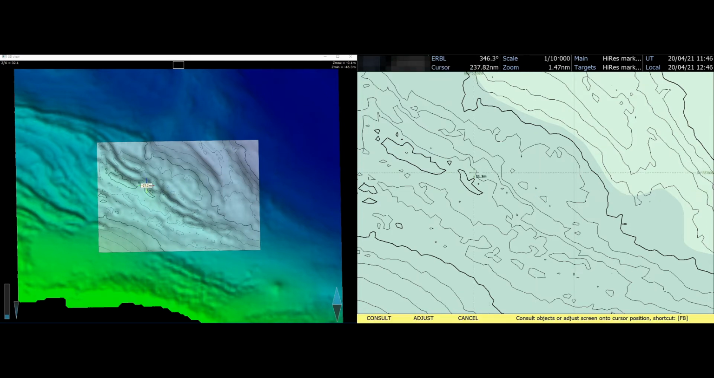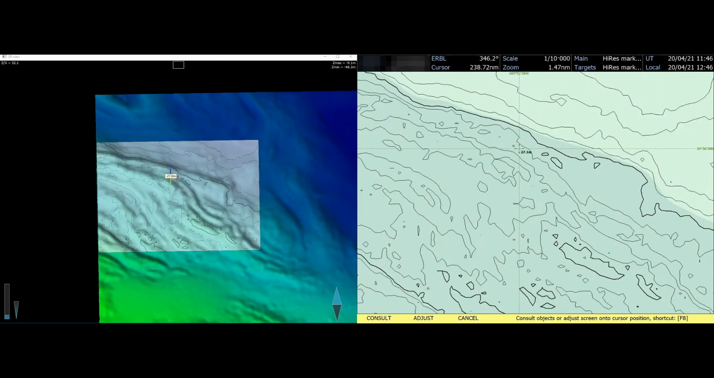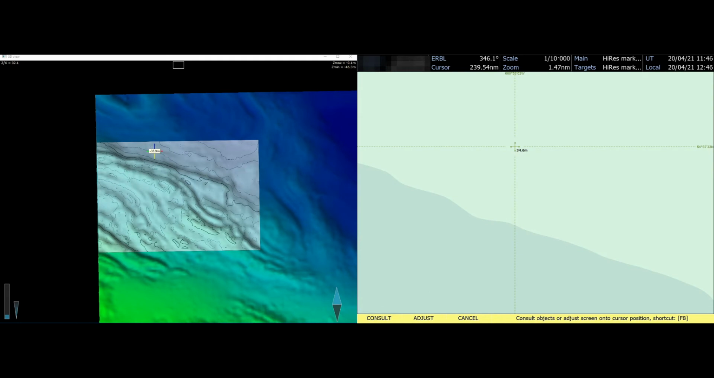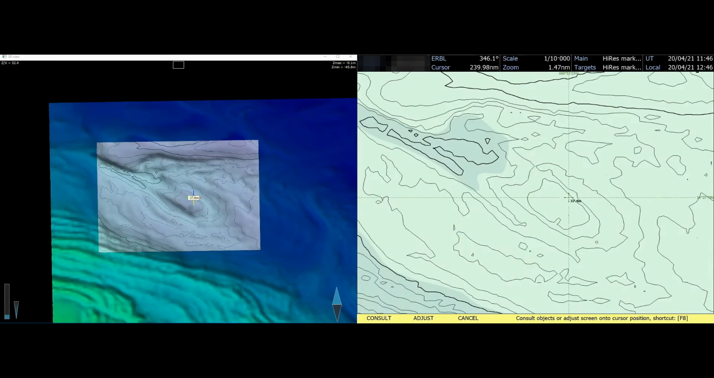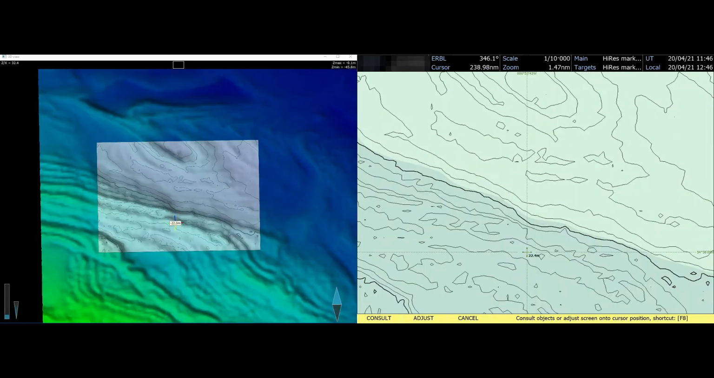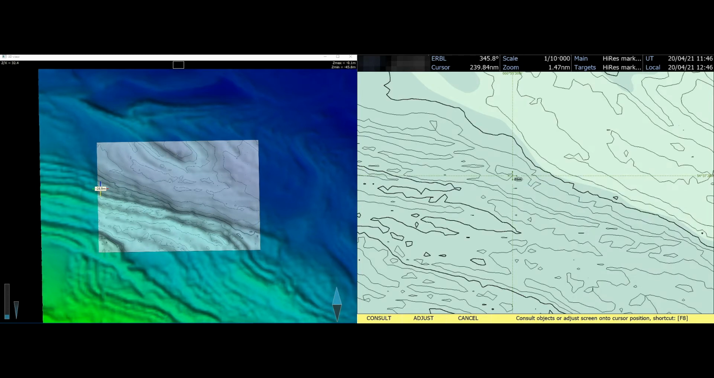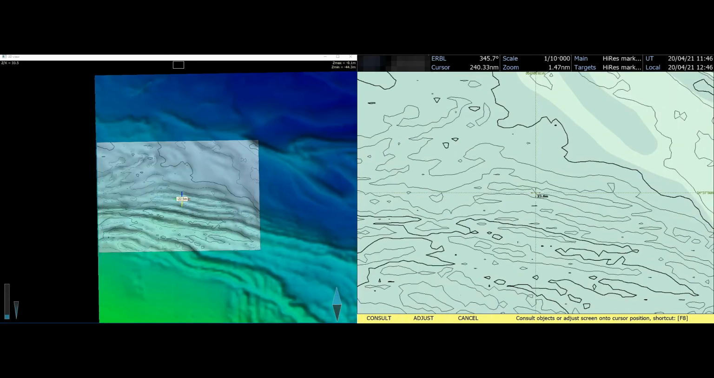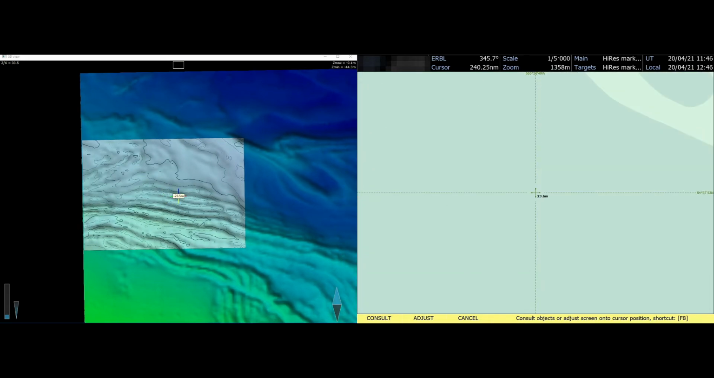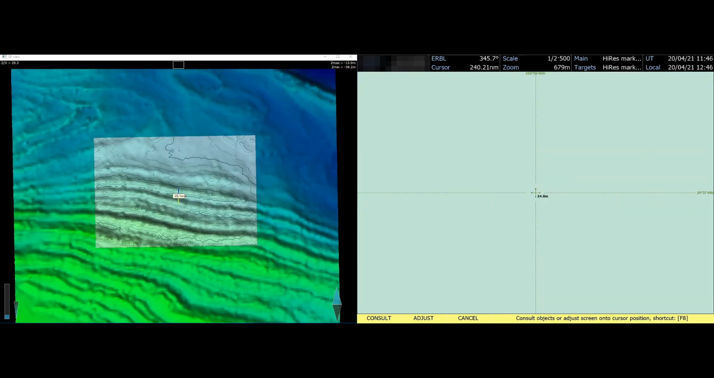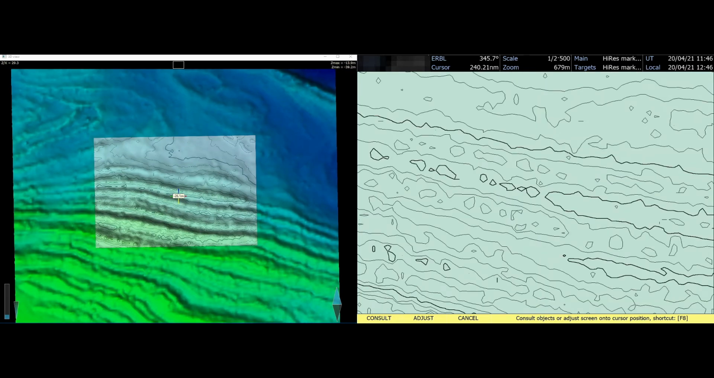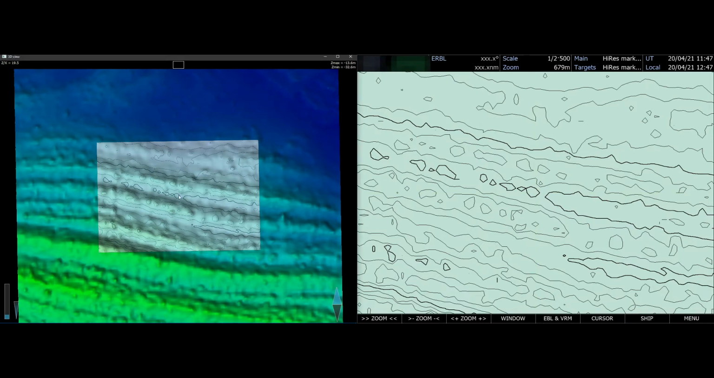Carry on a little bit north. These swirl features in the seabed here, and again, the lines of rock in parallel with the coast. 23 metres of water, with very clear rock lines running parallel to the coast.